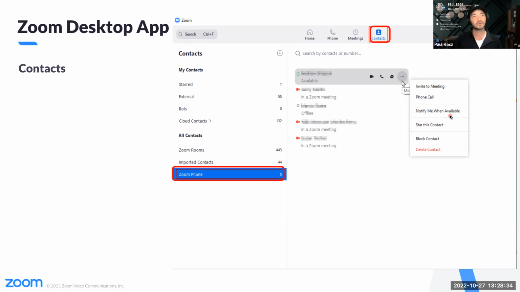At the very top here, you do see notify me when available. So if we hovered our cursor over this offline user here and we click that three-dot ellipses, if you wanted to know when this user comes back online, you could click notify me when available. And the next time that that user changes their status from offline to available, whether mobile device or on the desktop client through the green circle, you will then receive a prompt letting you know that that user is now active and ready to be reached.